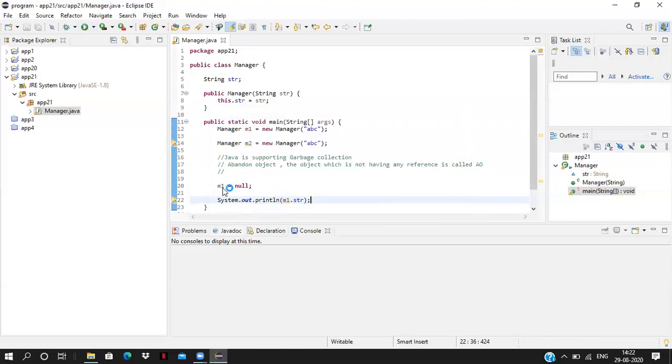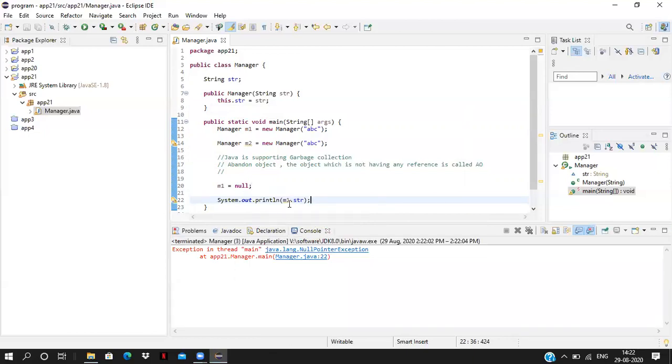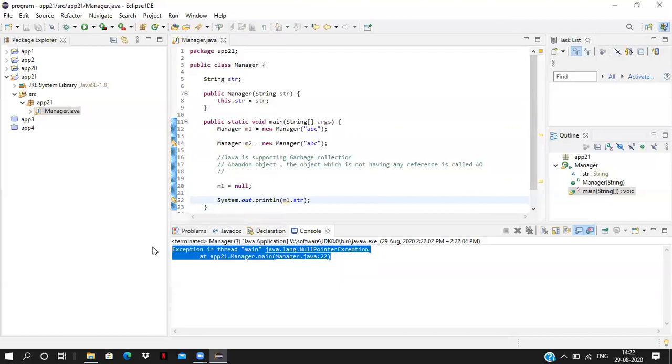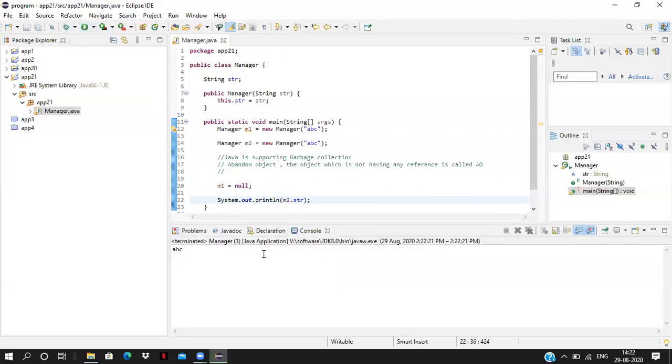Because whenever an object is abandoned, it will become null. So if you try to access the members of the null, we'll get the exception, NullPointerException. We'll learn more about exceptions later. For now, the m2 object is a live object. We can use the reference of the object: m2.str. This is having the reference. m2 is pointing to this object, so we'll get the ABC. This is called a live object. This is called an abandoned object.